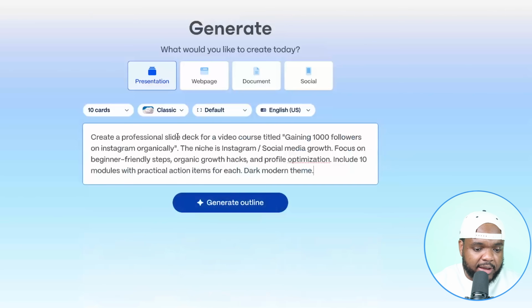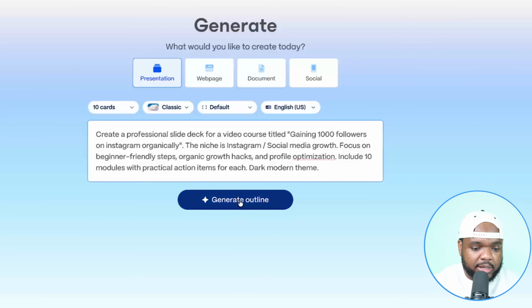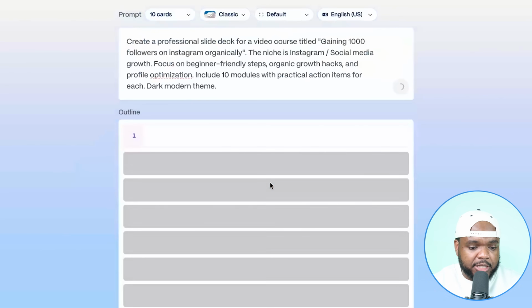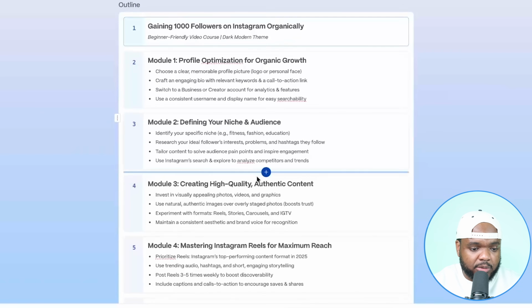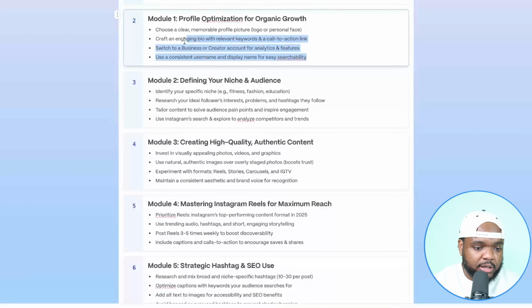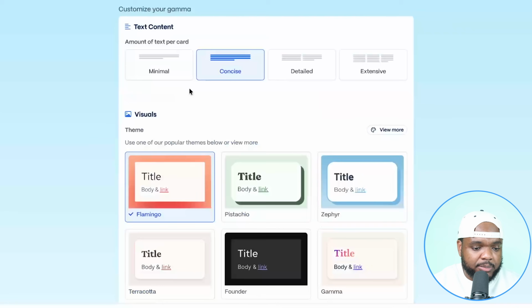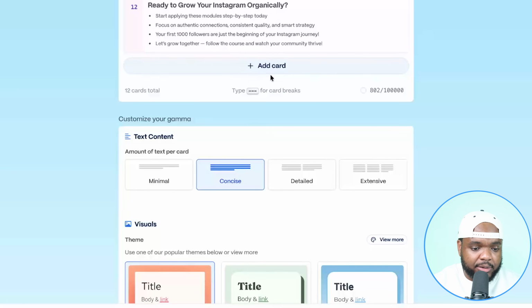And then I'm just going to paste everything in there just like this and then click on generate outline. And it's going to be at this point where you now need to go through each different module that's going to go into your video info product. If you're not happy with anything, you're going to be able to change it. You're also going to be able to add anything as well by clicking on add card.